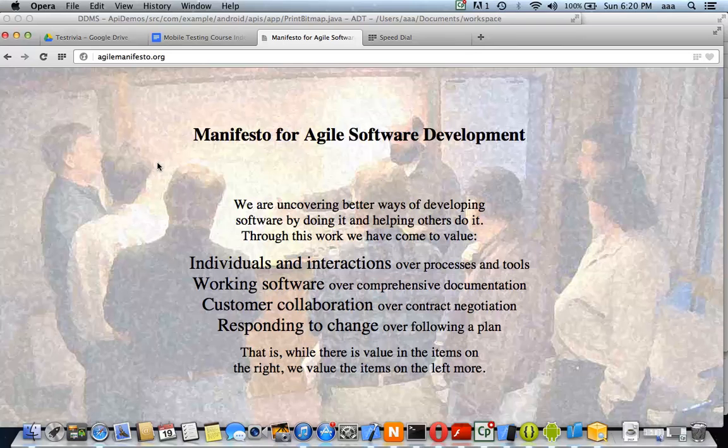Responding to change over following a plan. It's always a changing world, every scenario keeps changing, and the moment you keep pushing builds to the customer's device itself, they are most likely to ask for different changes in every sprint. So responding to change is really important in the mobile testing world, especially as development is so rapid.